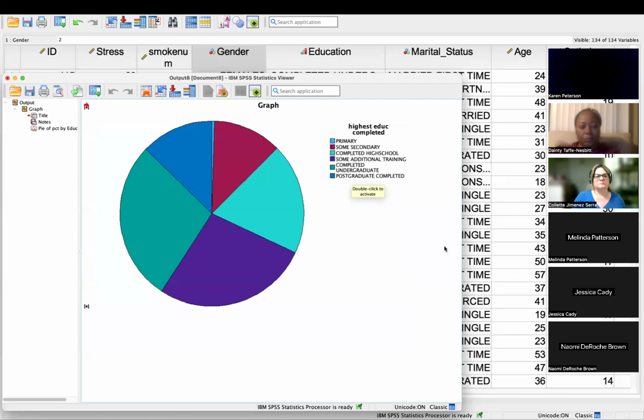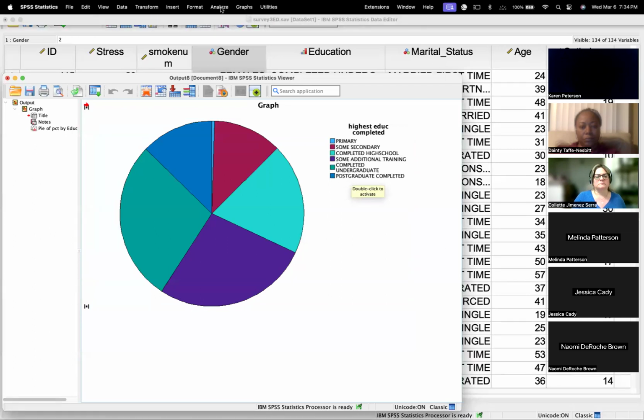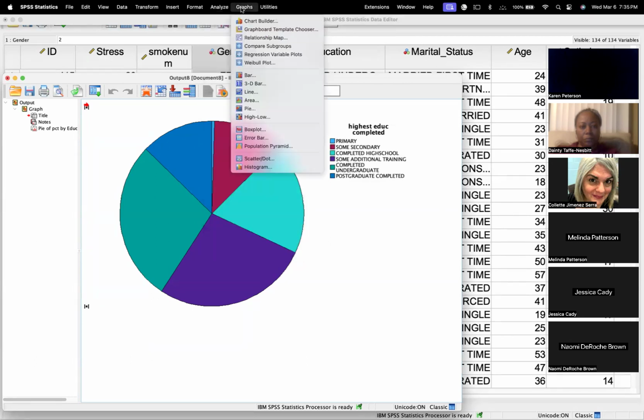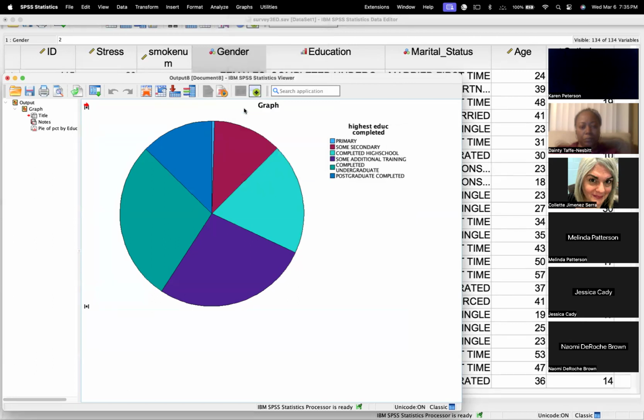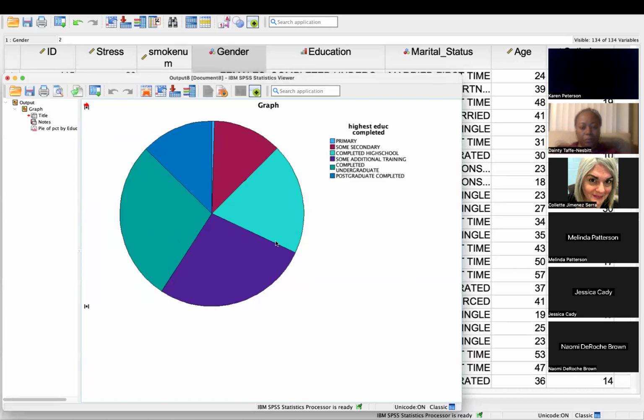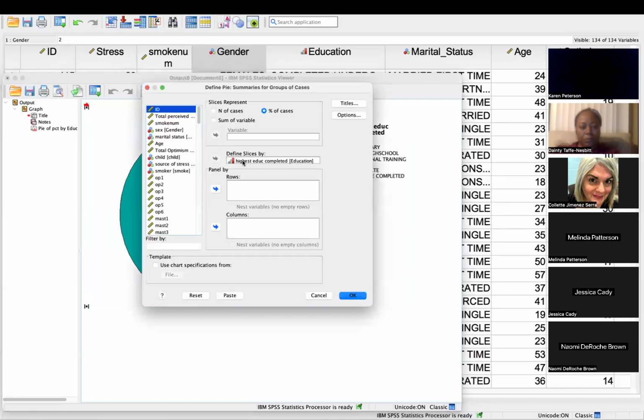Let's do that once again, okay? Again, what we did was analyze, graphs. We're going to select the one that we want, pie. We know that we're going to use the summaries for the groups. We're going to define the groups. Let's put another variable in there, okay? Let's take the highest education out. And let's take the marital status, click that, and put in define slices. So now we're going to look at the marital breakout.